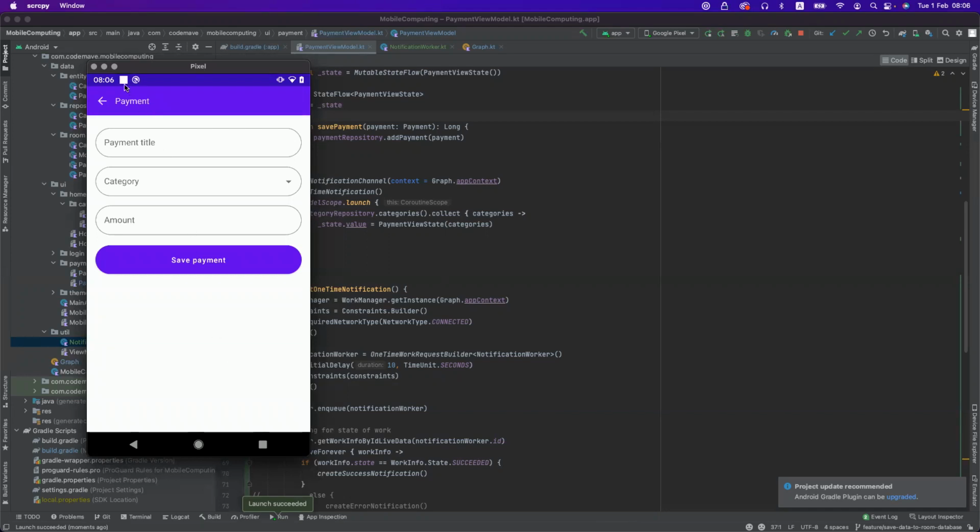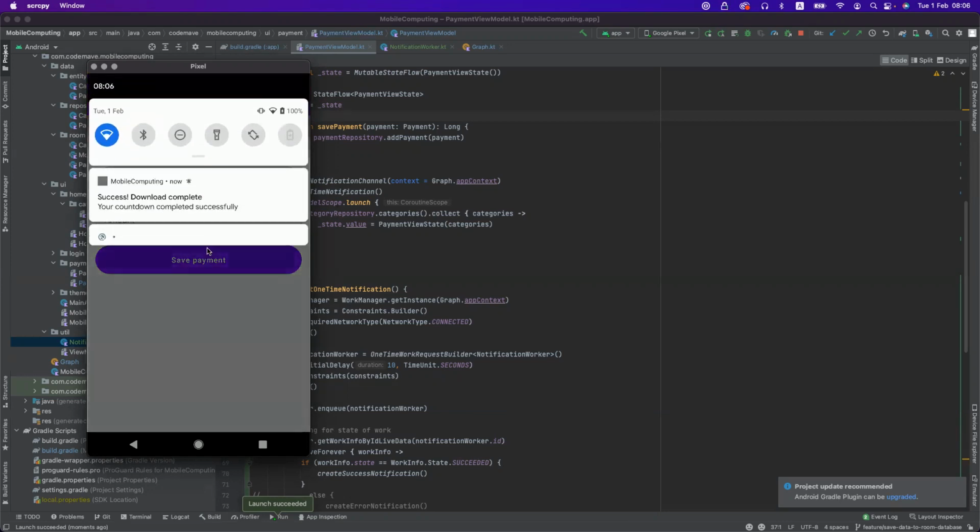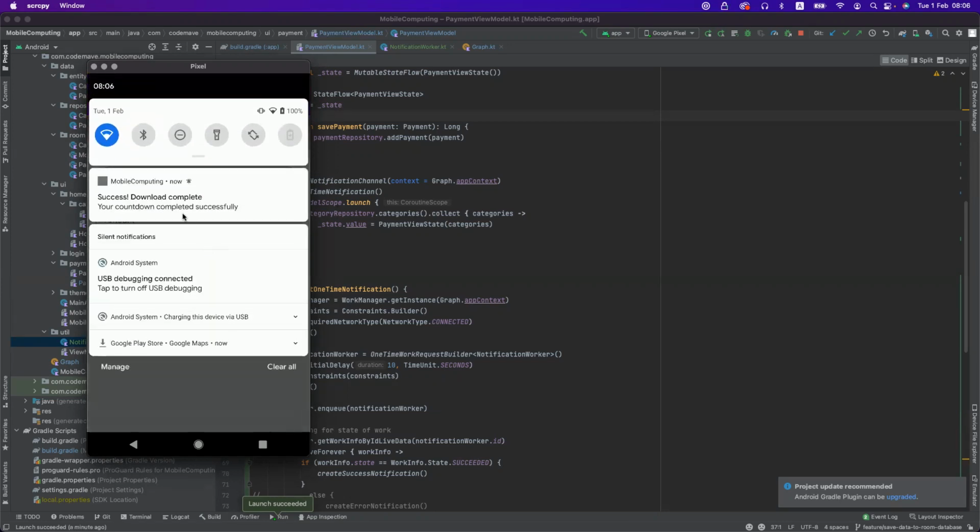Okay, so now we see a notification pop up at the top. Awesome. So this is our notification that worked, the one-time notification, and it has the logo that we provided, the icon, and then the name of the application, a title, and then a description right here.